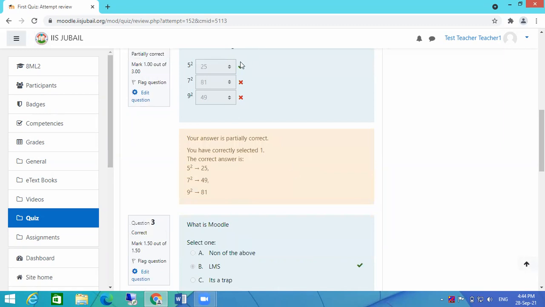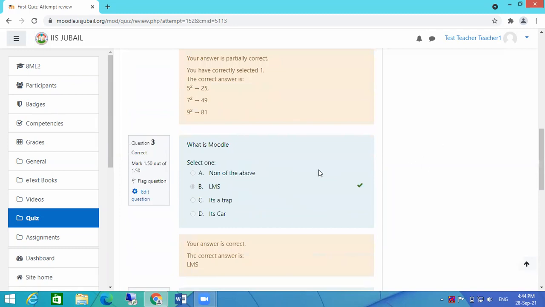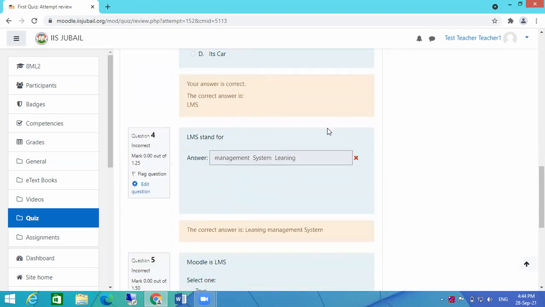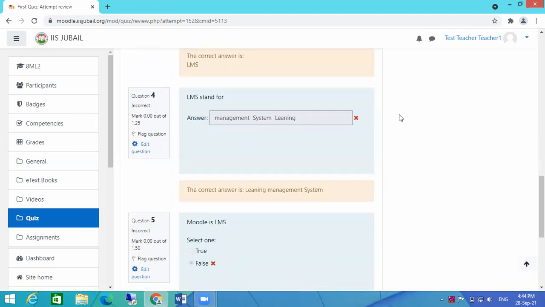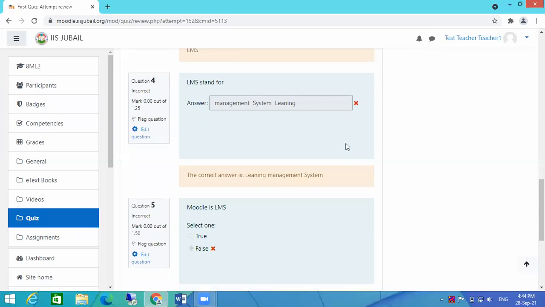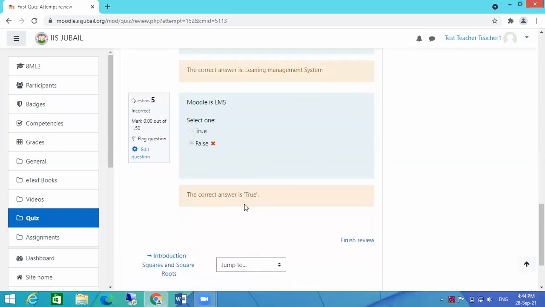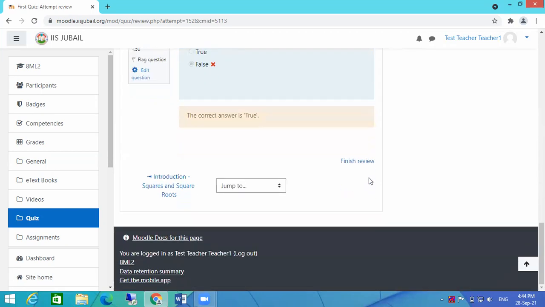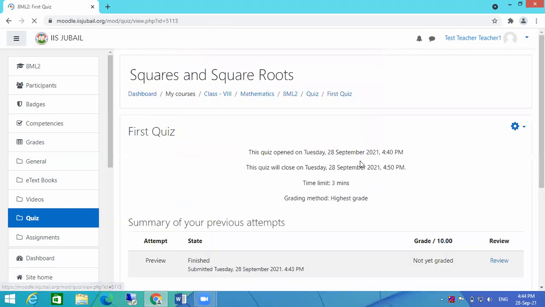This is right and this is wrong. So here, the correct answer is learning management system, but it is showing wrong. This one also, the correct answer is true. Okay, finish the review.